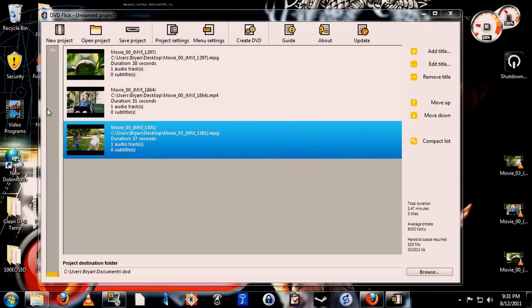The bar over here on the left indicates how much space the videos that you've added so far will take up on the disk when it's burned. As of right now, we've only used a very small amount of space because none of these videos are very long. If I kept adding them, this yellow portion of the bar would continue to grow. If it passed 100%, I would simply delete the last video from the project. You can do that by clicking the video that you want to remove from the project and selecting Remove Title, and it will be taken off.